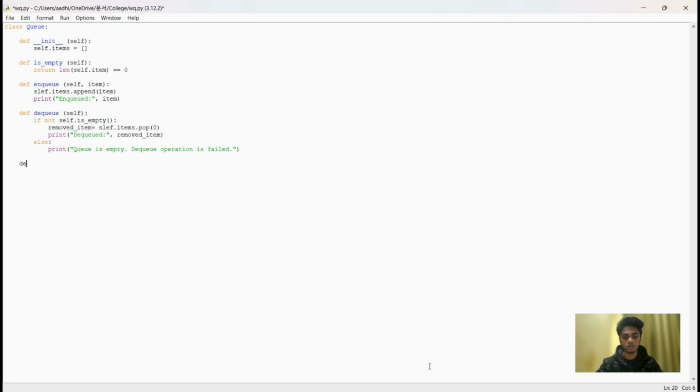And that's the dequeue method, which removes and returns the front element of the queue. It checks if the queue is not empty before attempting to dequeue. The next function we add here is front.